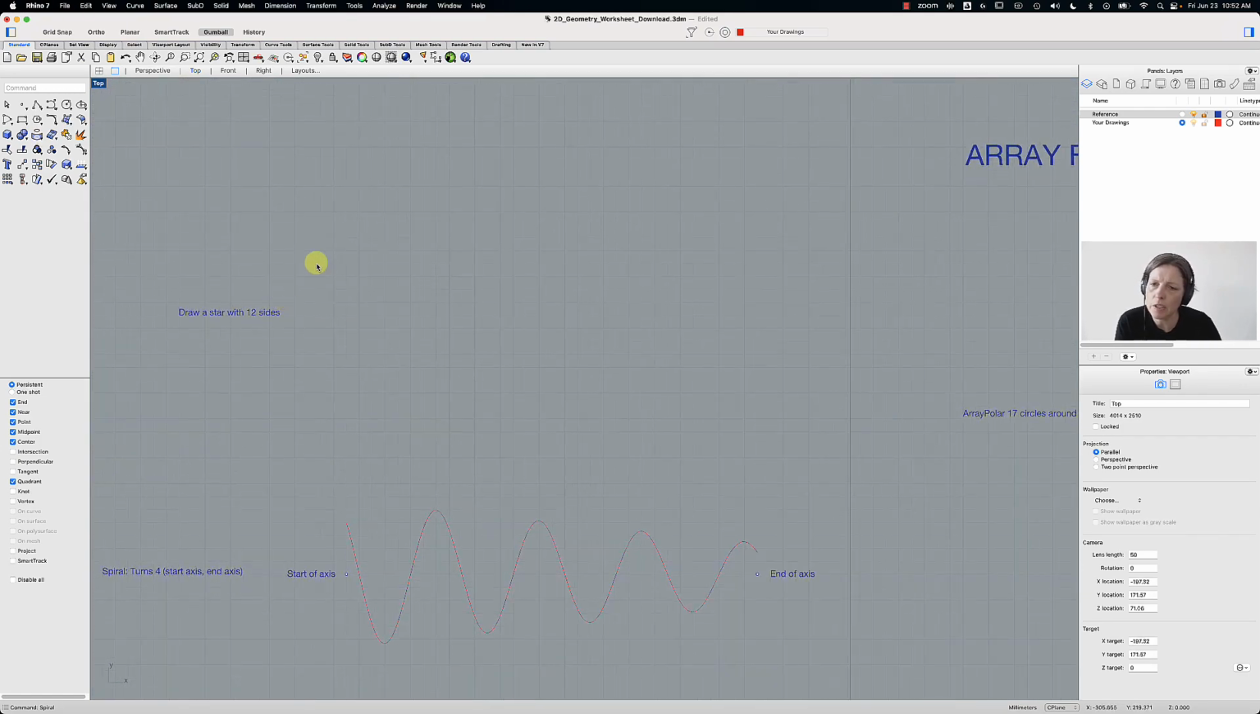Oh yeah, you can draw stars as well. So polygon, and instead of number of sides, I'm going to press the button star. Draw a star with 12 sides, N for number 12, enter, and you click. First, we're going to click the center of the star. Then we're going to determine where is the first corner of the star.